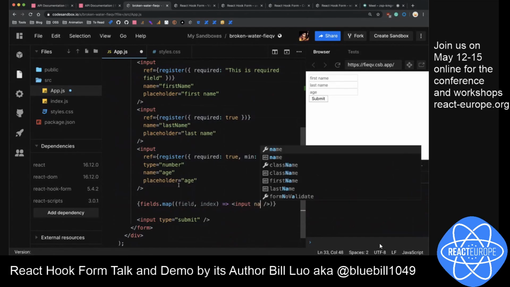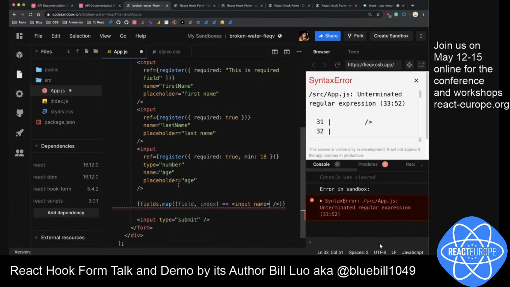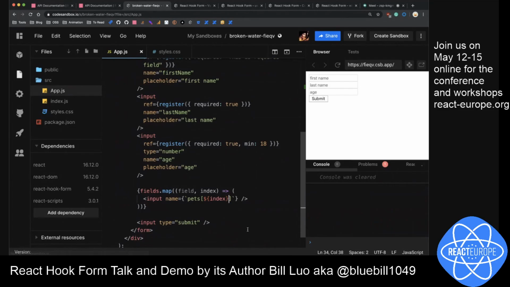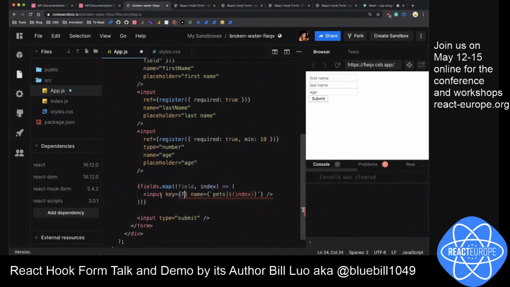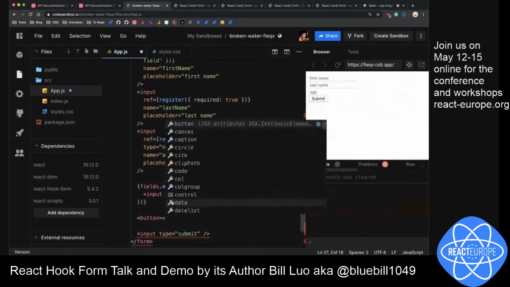Let's give it a name. It's actually important to give a unique name. So with useFieldArray, you probably want to give an index inside the input name. So example would be pets index. Cool. Also, it's important to give it a key as well. In here, we want to give field ID to each of the keys. And next, we want to give a button so we can add more items as we go.